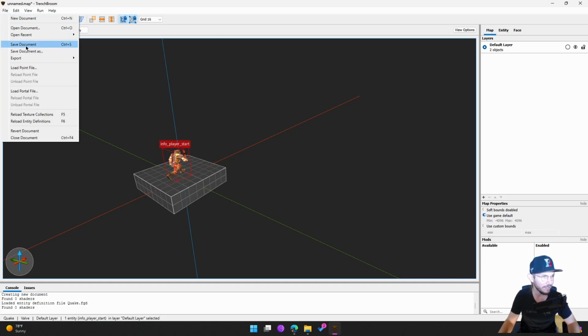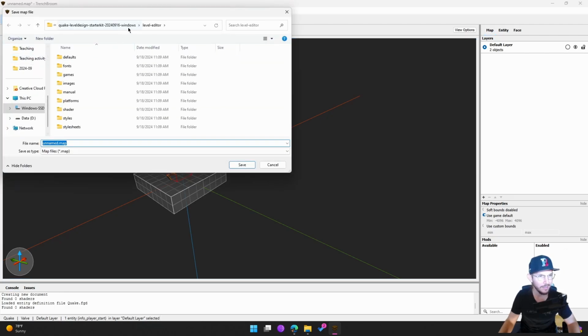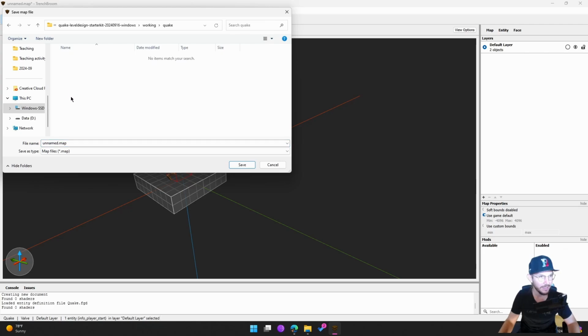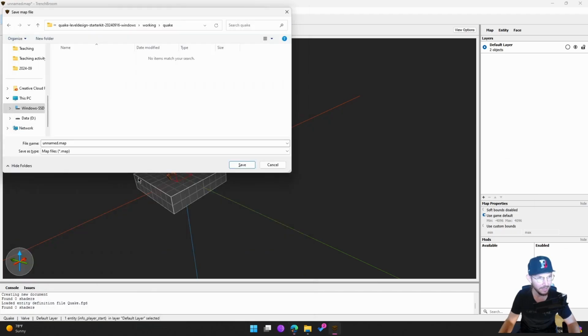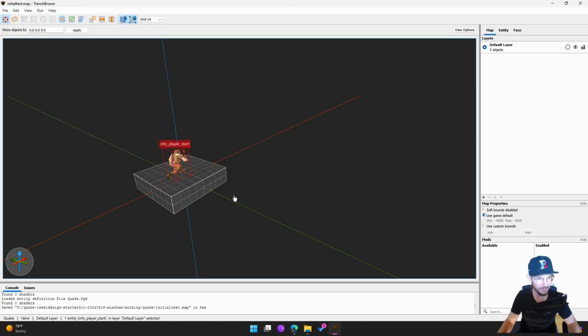All right. So it told us we want to save it. Save document as. We want to put it inside this working Quake folder, I think is what he said. And let's just call it initial test. I told you the dumb lowercase rule, so I'll follow it. Okay, so I saved it.